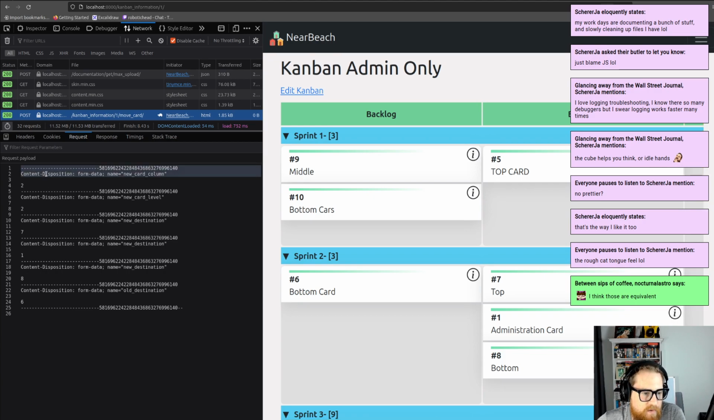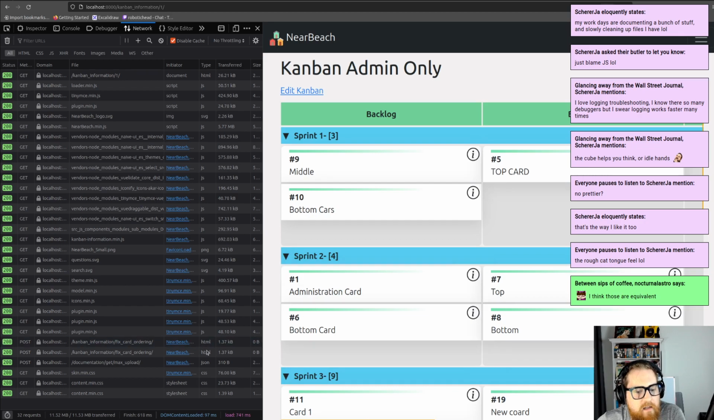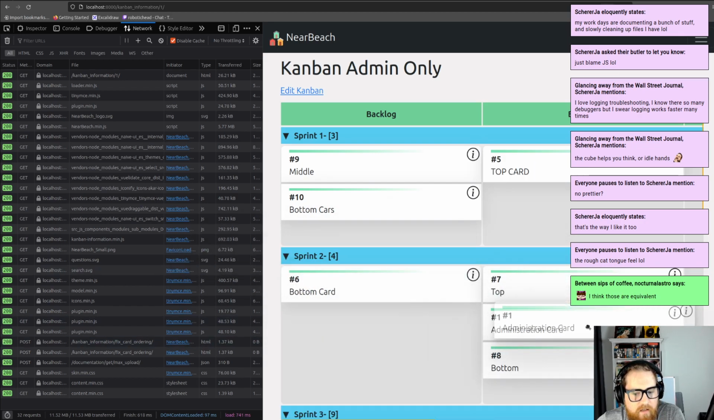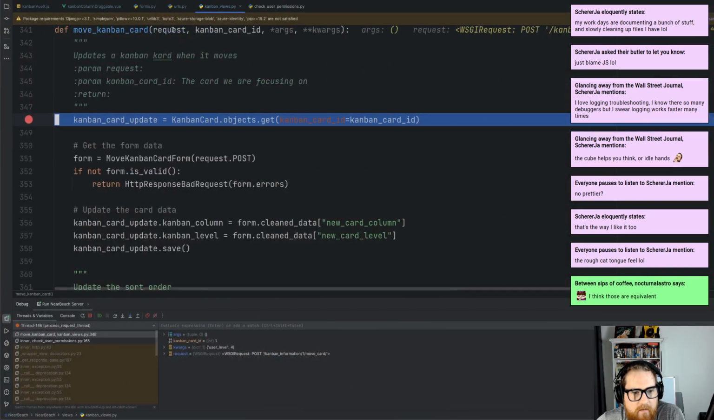All right, cool. So we've got the new destination. We've got new destination, new destination, new destination. So that 718 should work, and then we've got 6. But this card doesn't move. Okay, going back here.